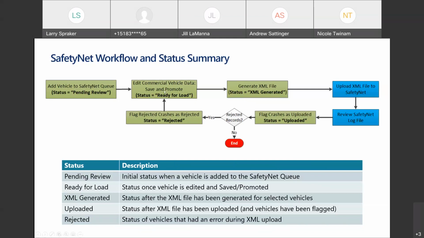So the ready for load status is born from a save and promotion on an edit operation. The previous status of ready for load will be either pending review or rejected. 99.99% of them are coming from pending review when you first add them. A very, very small percentage will come from rejected records that you edit and then send to ready for load. So that is, so to speak, the circle of life.